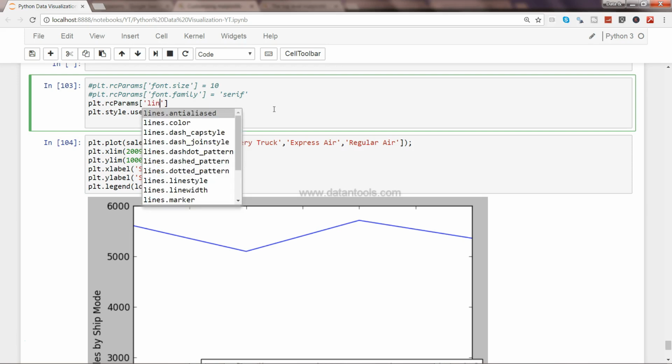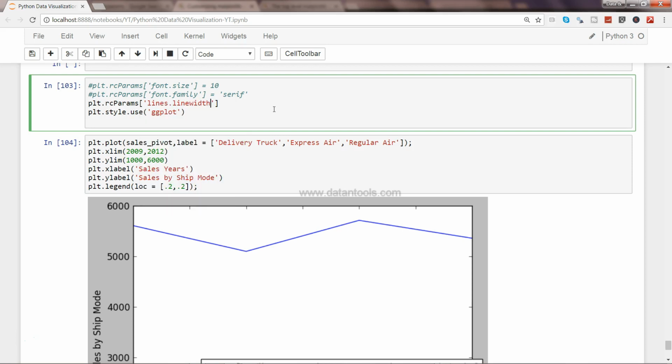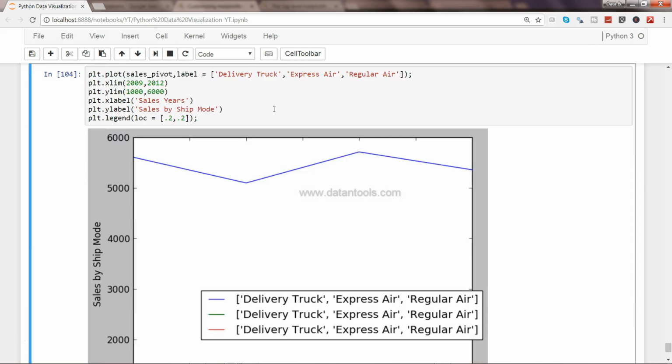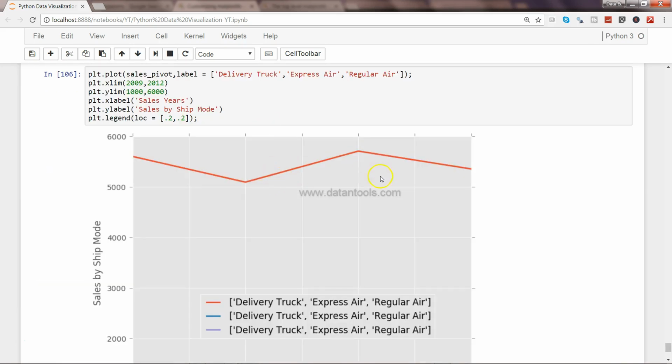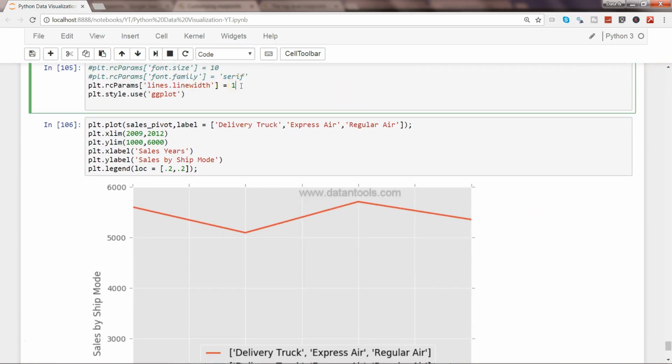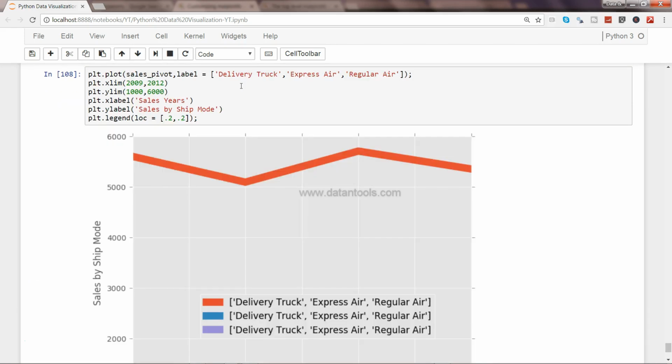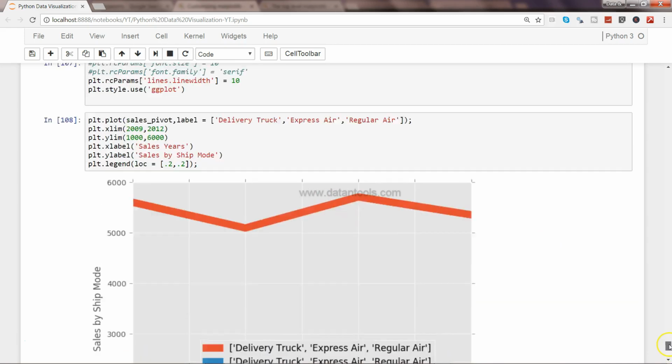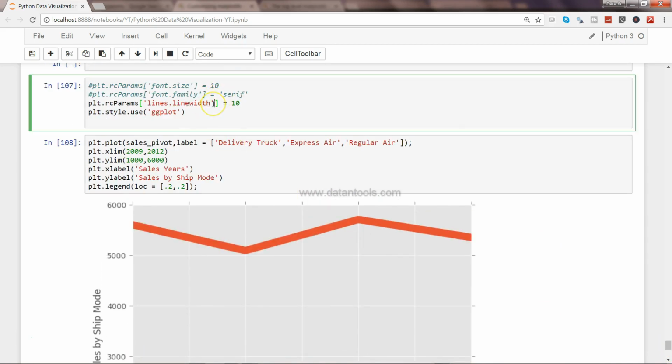So you can see that related to the lines, you have a lot of parameters to give: line color, line cap style, join style, pattern. Let's specify the line width and make it 2, for example, and execute that. So this is the line width. Let's make it 10 to see the impact. Now you can see with the 10 the line width has been increased. So this way, you have a lot of options related to even lines.